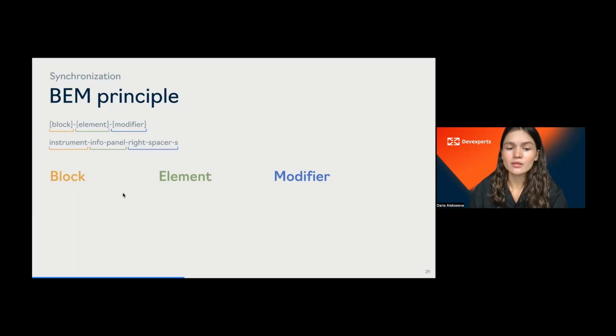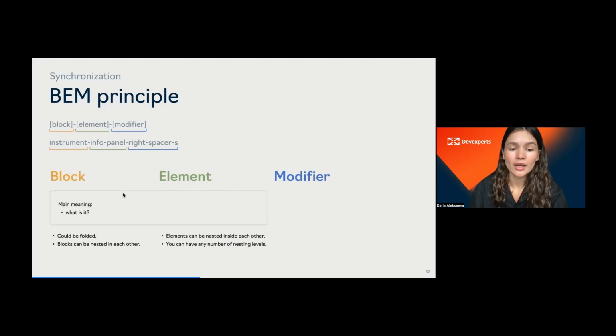The first two answer simple questions such as what is it? The block could be folded and nested in each other. Instrument, for example, here is a block and describes the first outer layer of the variable. Elements can also be nested and even have any number of nesting levels. For example, info panel has 2 levels. And the modifier is usually responsible for visual appearance: what size of an element, which state, what font size, font family, I don't know, border radius, and so on.